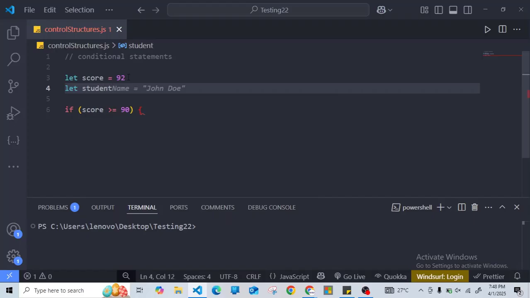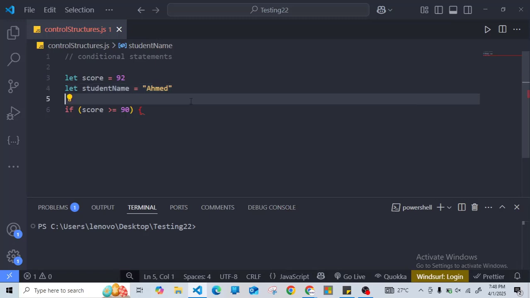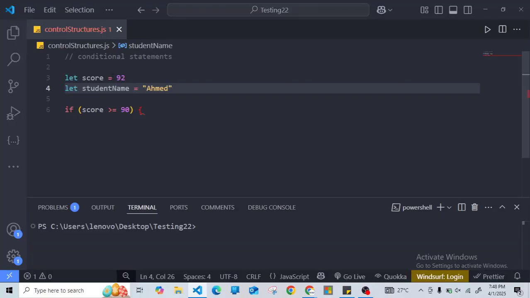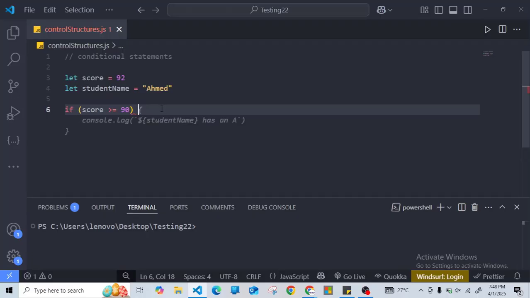I'm going to call this student's name John Doe. No, no, no. I'm not gonna use you today. Let's call him Ahmed. We have Ahmed in the class. Okay. So the student name is gonna be Ahmed, while his score is 92. So we use conditionals now to see how to grade these students.